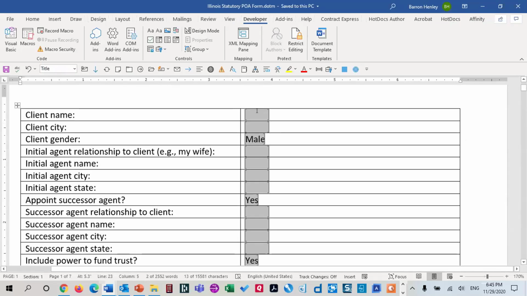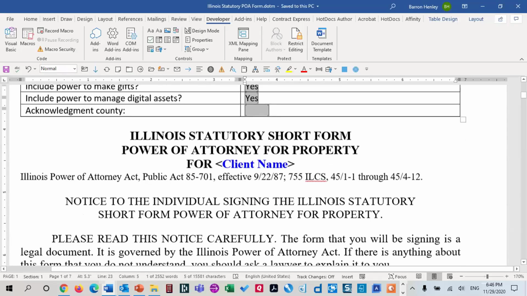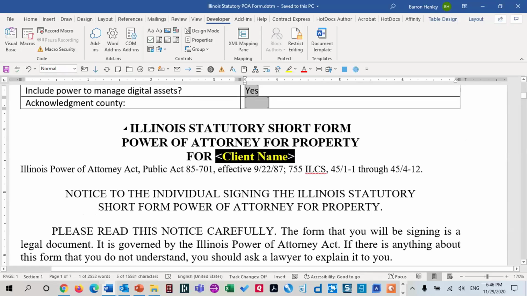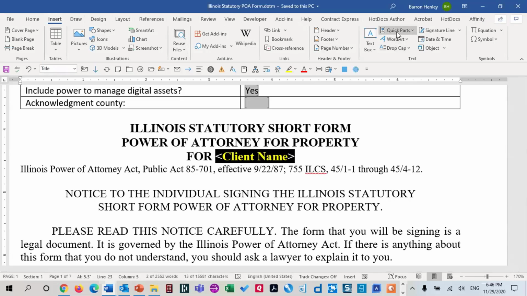Now, up here, if I double click, you can see this is called client name. The question is, how do I reuse this? If they answered up here, how do I get the answer to show up elsewhere? And it's a little weird. You don't use these buttons anymore. If I want to replace this with client name, then I have to go to a field. I mentioned earlier that you might want to add insert field to your quick access toolbar, but here's how you get to it otherwise. Insert, quick parts button, and down to field.